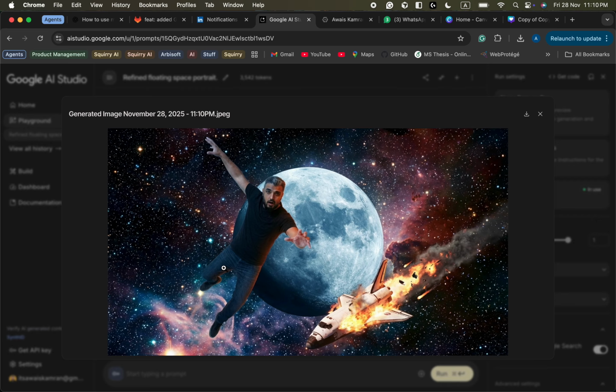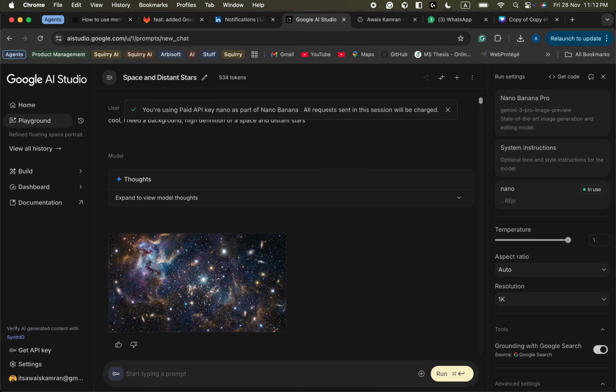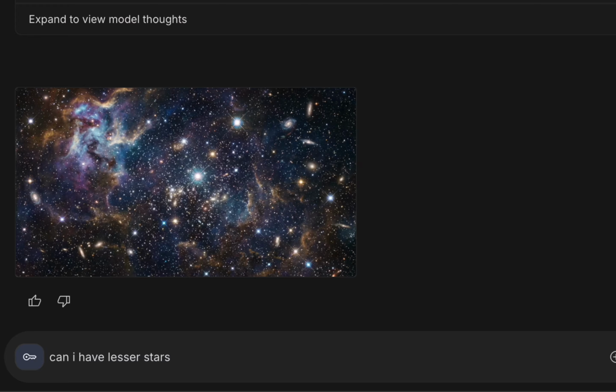So I've got two options. Either I refine this image using tons of prompts, or I start from scratch. So I'm going to start from scratch. It means I want to generate all the little things myself, including the background. So I have this background, but I need fewer stars, fewer cosmic lights because it's kind of too bright.